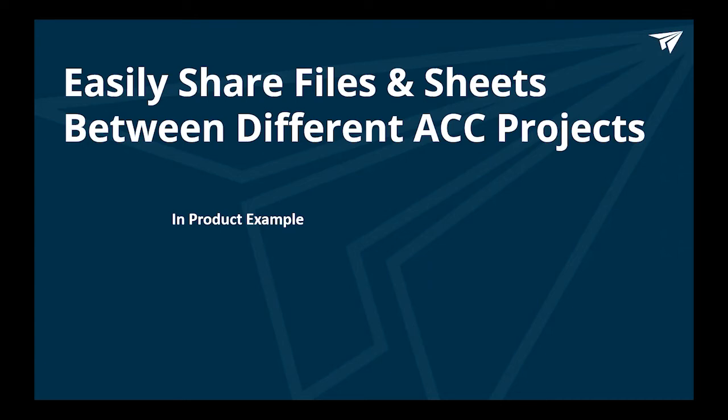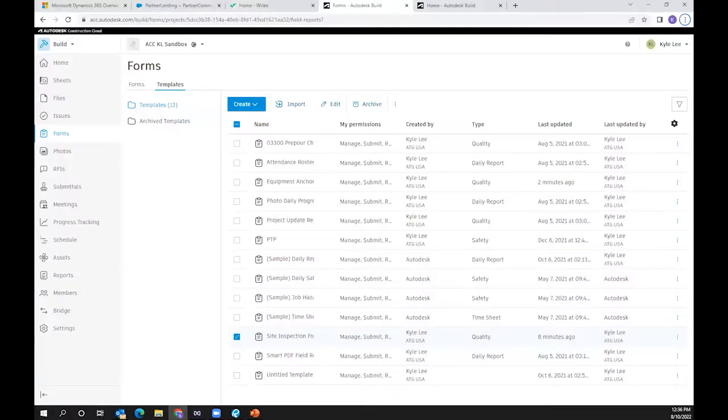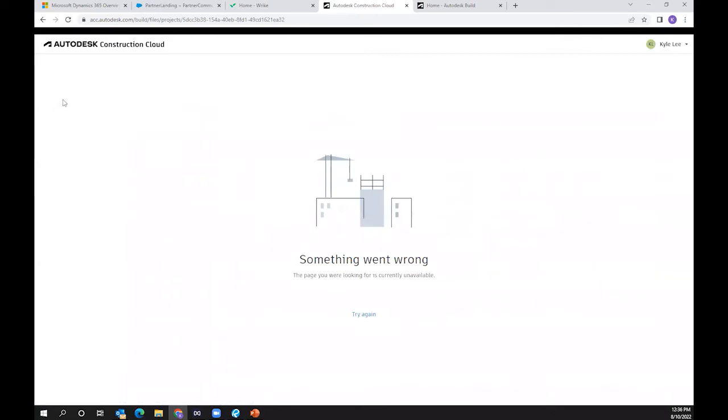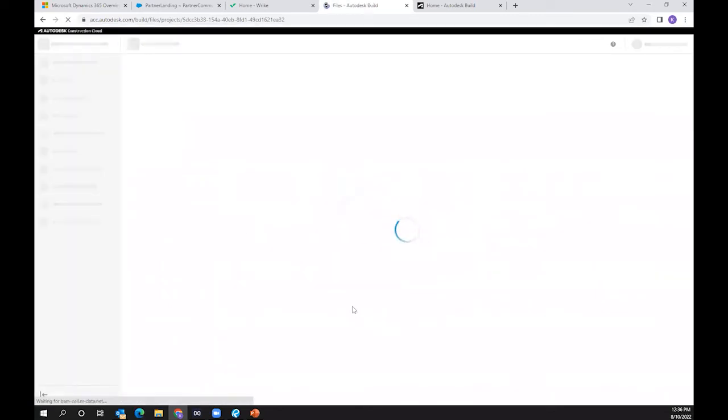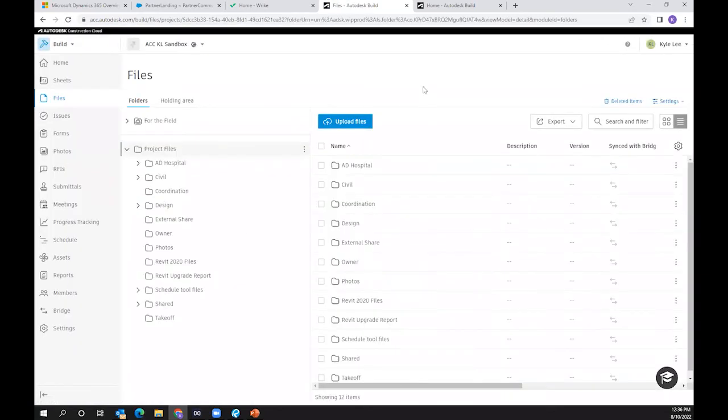So let's jump back into Autodesk Build on the web. In this case, we're going to look at this from the standpoint of sheets and files, but we'll start off with the files area. Not sure what happened there. All right, great. It just timed out on me.